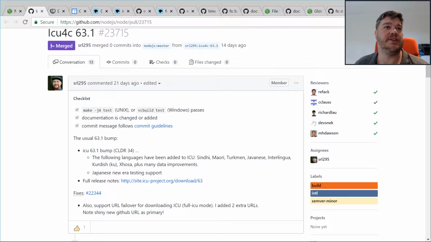Now, digging into the changes, we can see some of the things that he's highlighted. There's been some new languages added to ICU via the CLDR, which is the Unicode project. So there's this secondary project that it depends on. It's a bit like ICU is to CLDR as Node is to libuv. So the CLDR gets bumped and then ICU does. There's some new languages. There's Sindhi, Maori, Turkmen, Javanese, Interlingua, Kurdish, Xhosa, and there's actually some more as well. I'll find them as well. And you can look into details by following this.